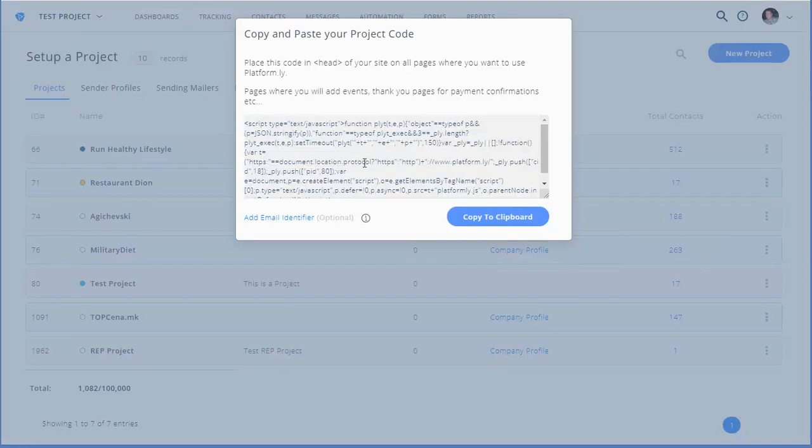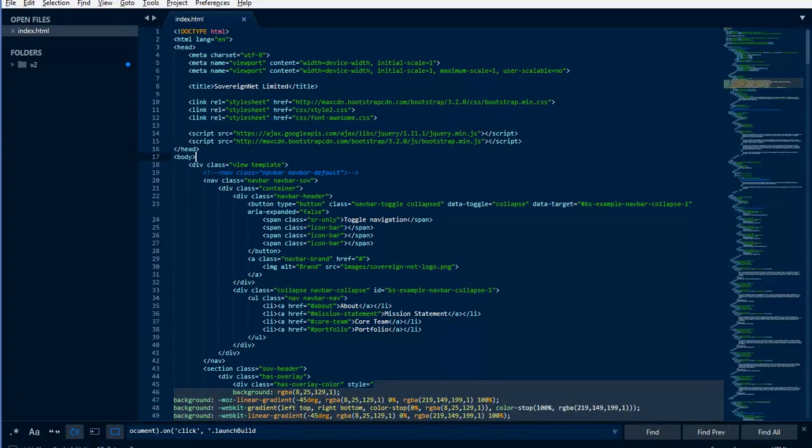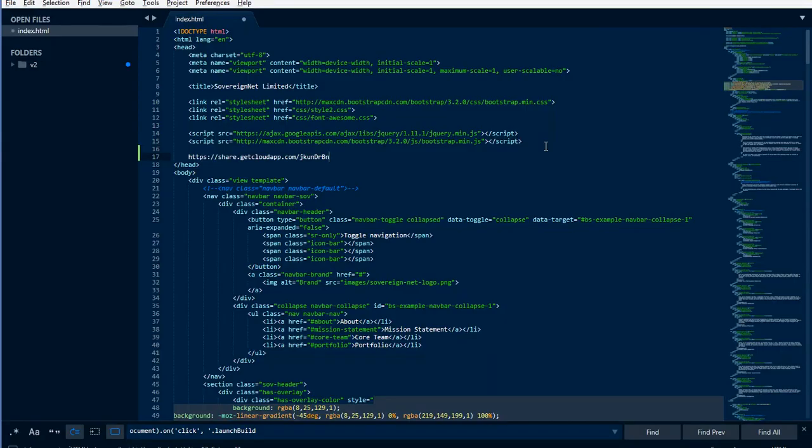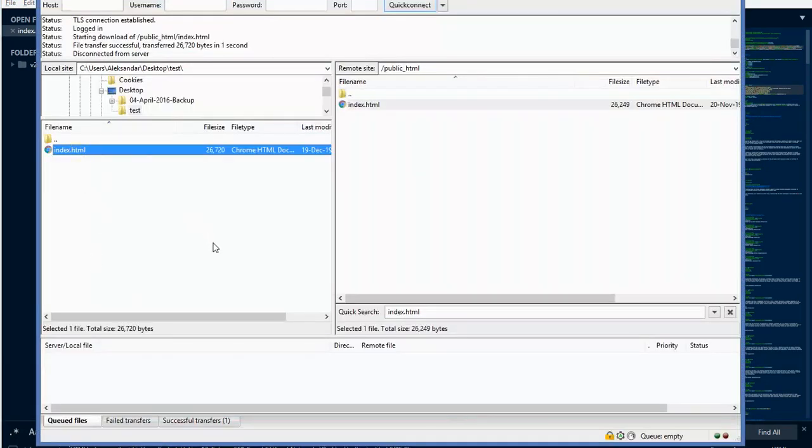So let's continue now. We get the code. I'm going to quickly put it on the website. So the code should go between the head tags. In this case, I'm going to put it here, like that, and save. Then I'm going to upload the file.